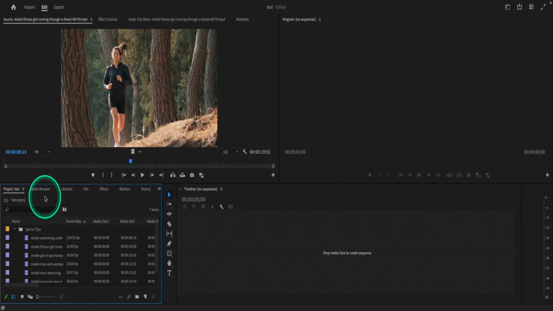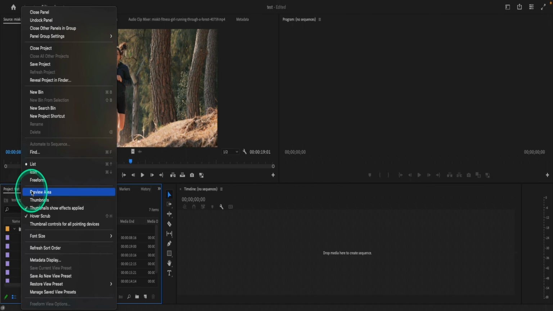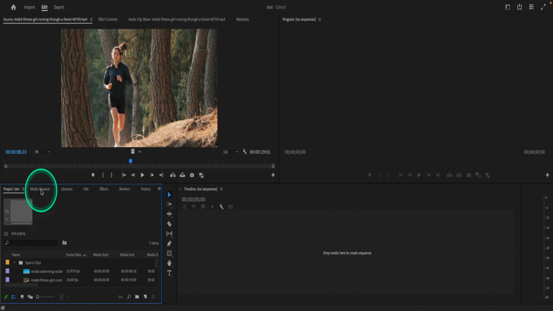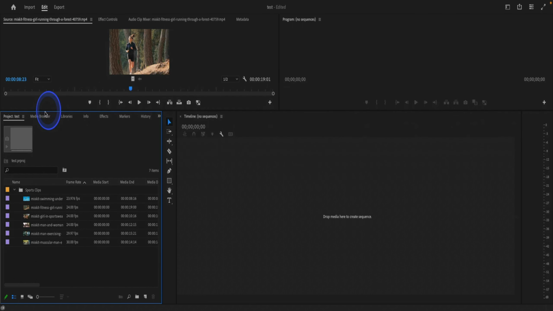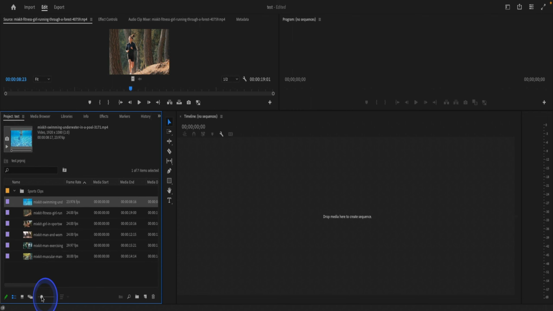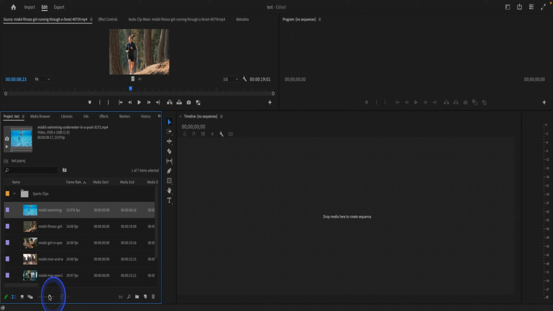So after we have our footage in the project, in class we looked at going to the pull down for the project here, the hamburger, and turning on preview area and turning on thumbnails. So I'm just going to make this bigger. So this is the preview area up here, right? And these are the thumbnails, and we can change the size of the thumbnails by dragging like this.